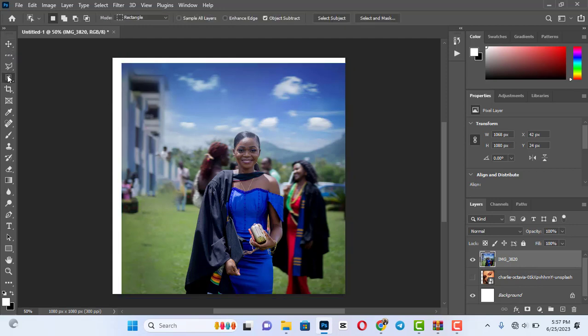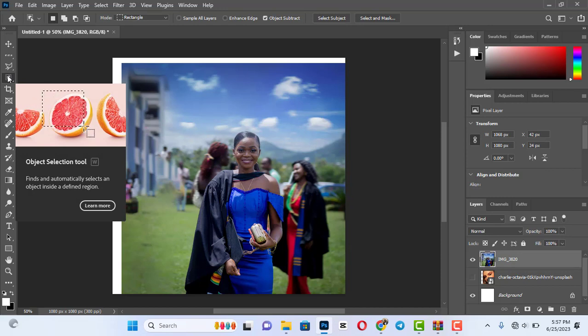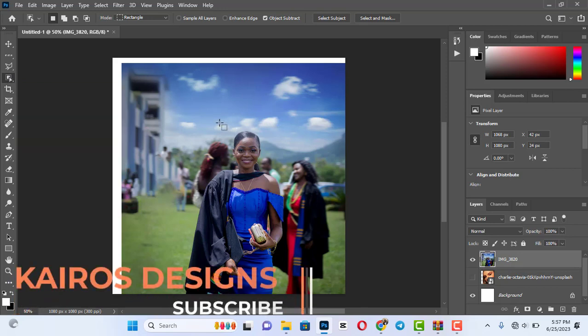Let's move on to the object selection tool. The object selection tool is used for selecting objects, as you can even see in the illustration. Let's say this lady here, we want to select her. So we draw this around here, then we wait for some minutes.